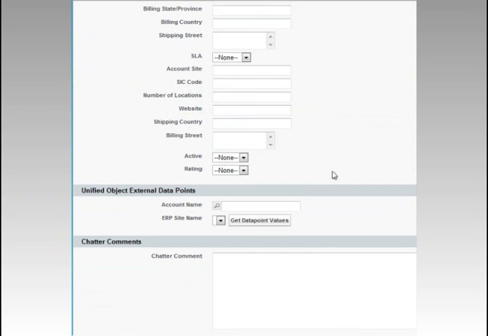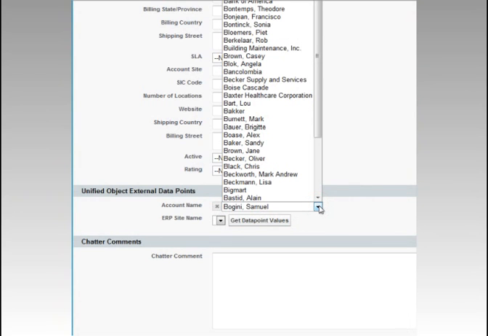The first is the Unified Object External Data Point section. It's kind of a mouthful, but all that basically means is we are, instead of getting the data entry components from the user, we're asking the user, for the account name in this example, to have to query their system of record. In this case, I'm going to initiate a call to Oracle eBusiness Suite, which is our main accounting application for this particular customer, and I'm going to select Bank of America.